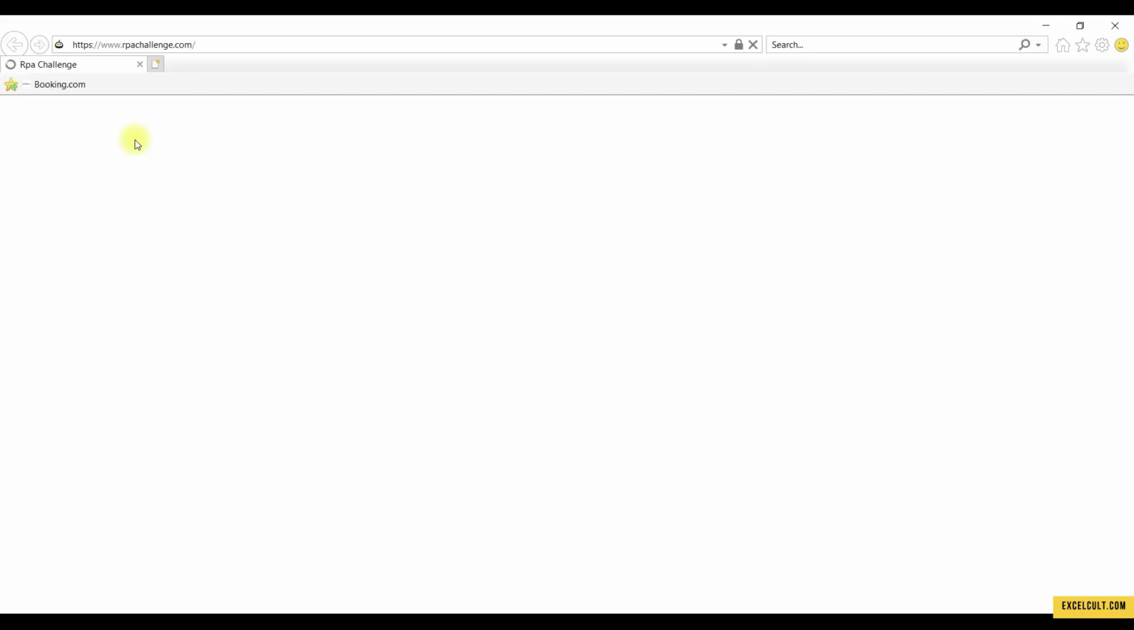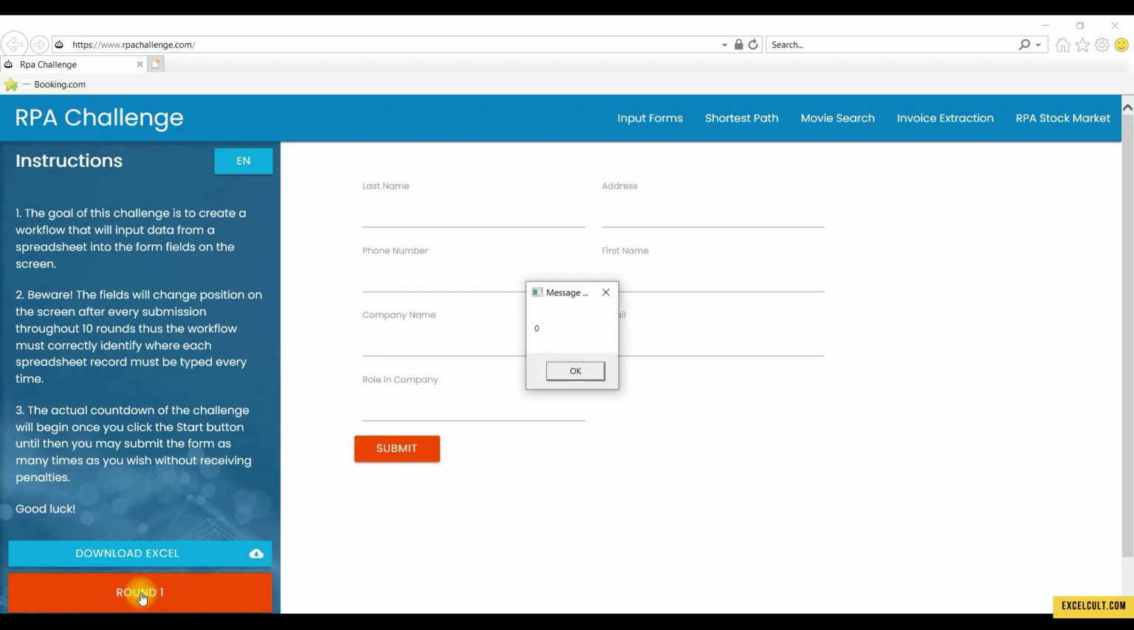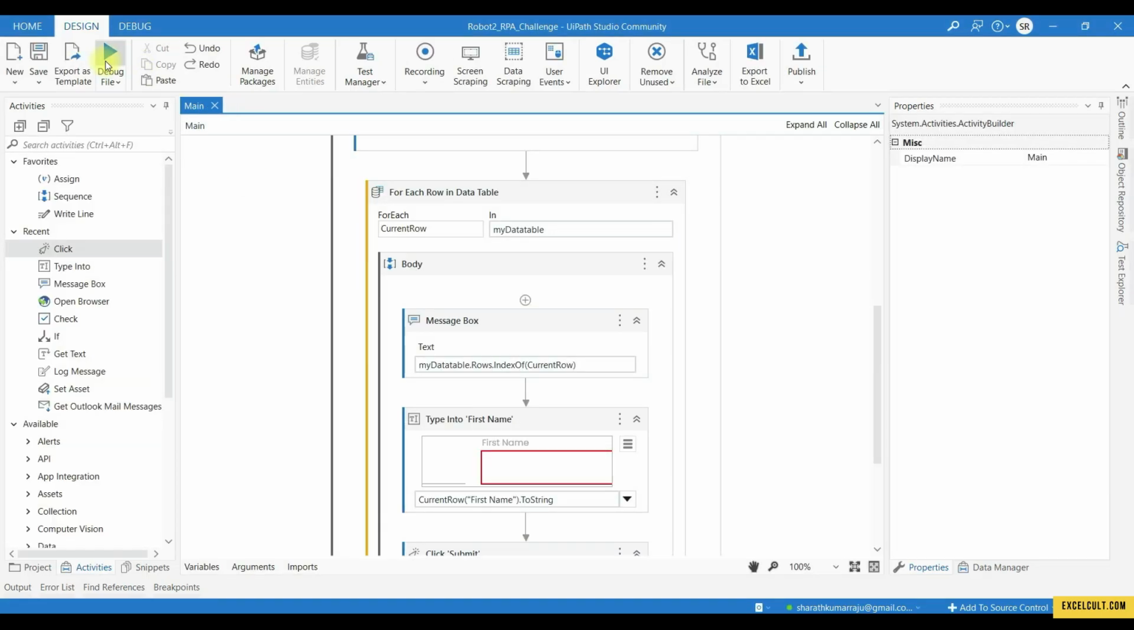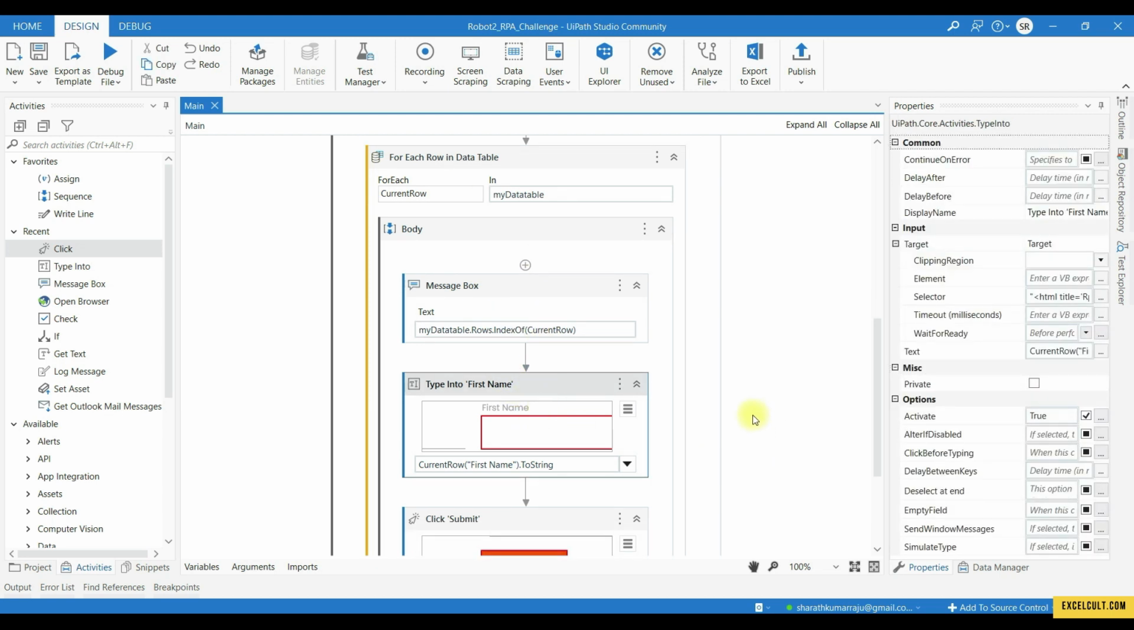As we can see, it has launched the website and also clicked on start, and this is round 1 and this is the first record. I'm clicking on OK, and as we can see, the bot is unable to click or unable to type the text in the first name. So what do you think is the reason? Let me show you. I'm stopping the bot. Actually, if I just let that stay that way, it will just throw you an error saying that the bot was unable to find the element. But just to save the time, I've stopped it.